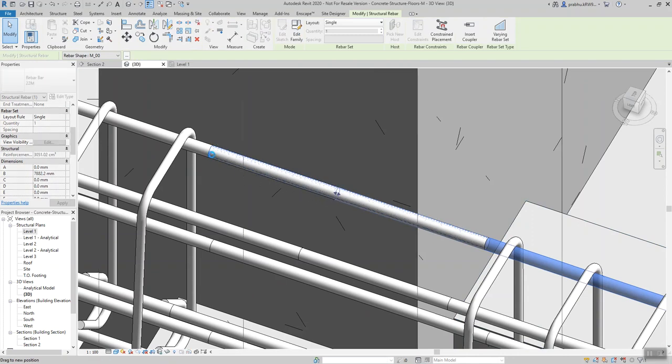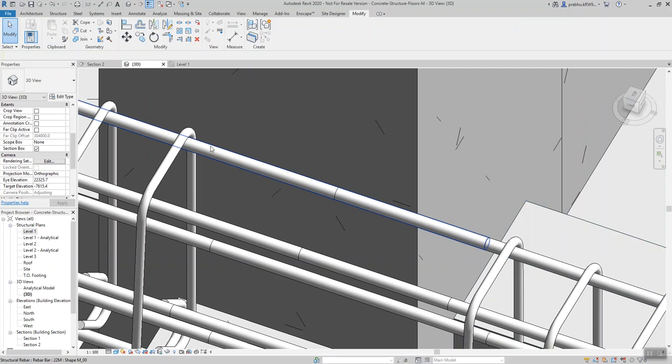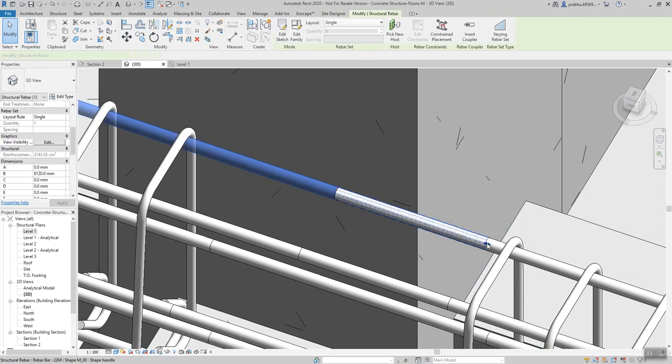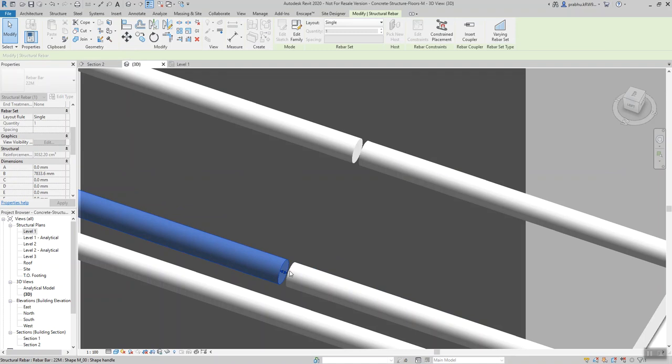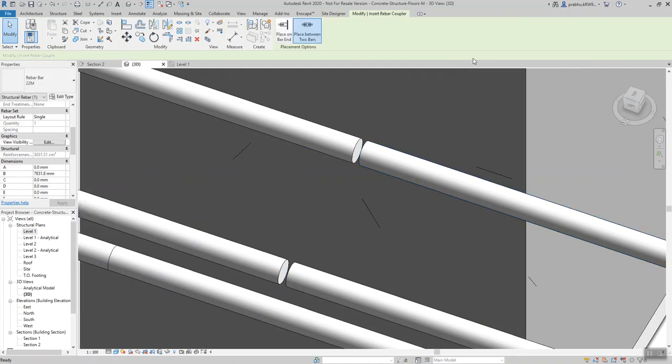Okay, and also the opposite rebar, which has to be connected. Let me bring that rebar to here. Now you see both the rebars have to be connected. So for that I can insert the couplers.